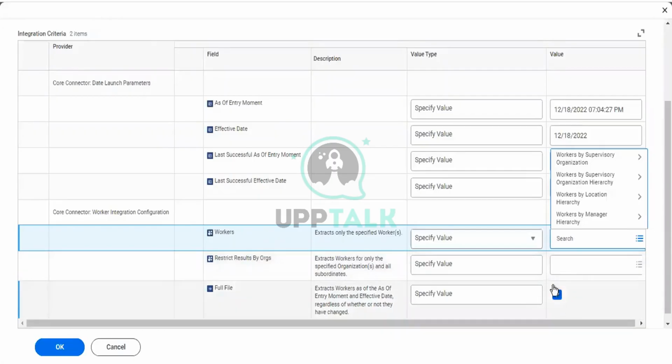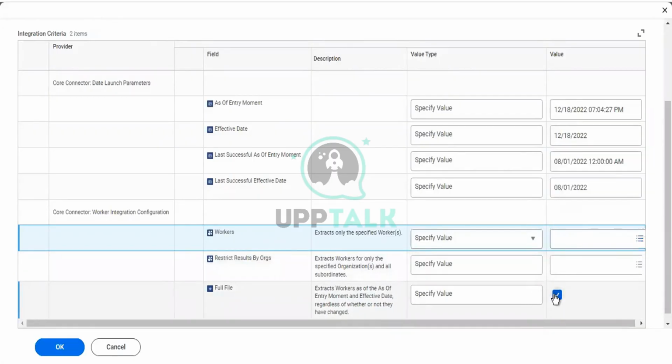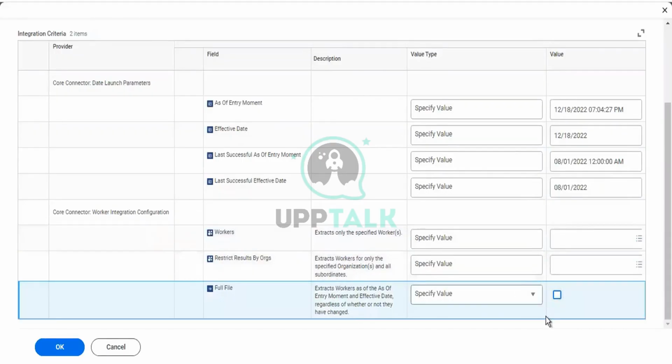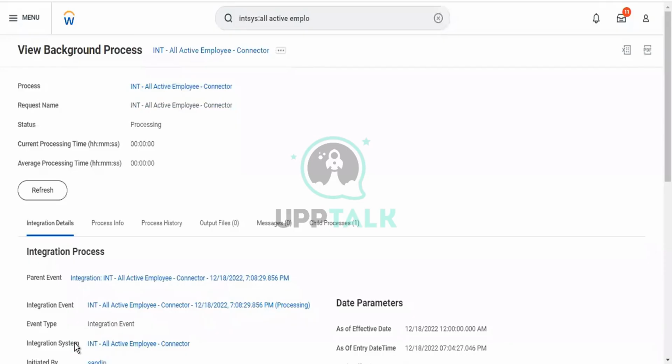Now I have selected a full file. If I don't want a full file, I can remove this, and your connector will look for only change information. Now selecting the checkbox, running this. From August till date, whatever data exists in Workday, the changes, or, we have selected a full file or changes, I think. Based on that, it will be returning the data accordingly. Since it will be looking for all the workers and their changes, it might take a little time, 2 or 3 minutes.